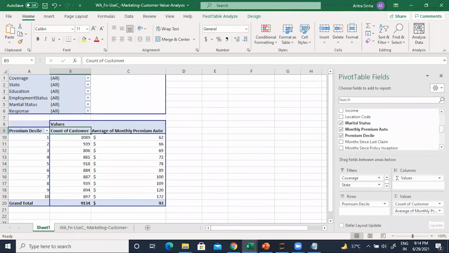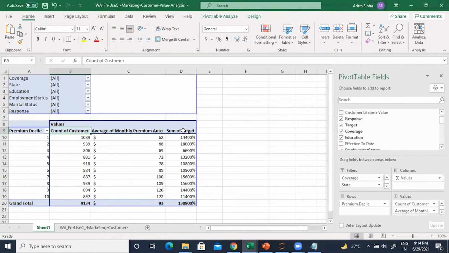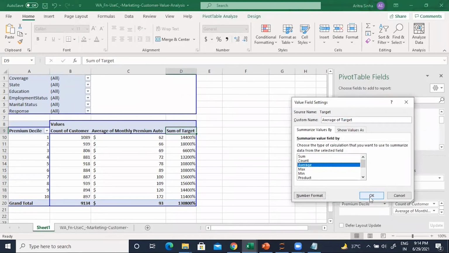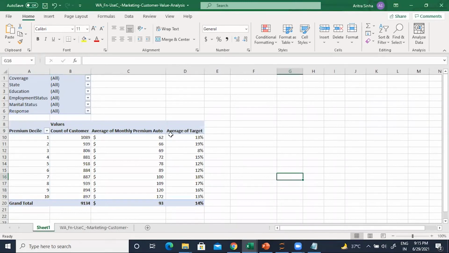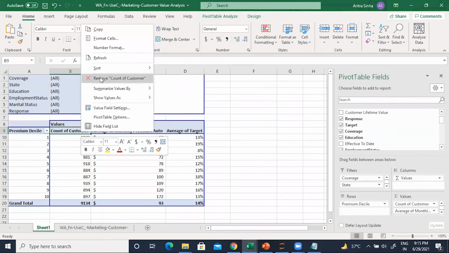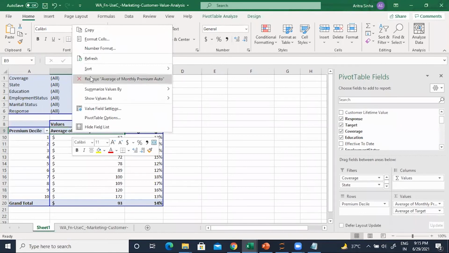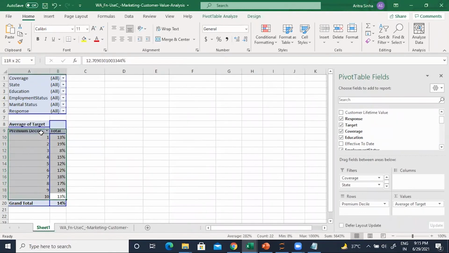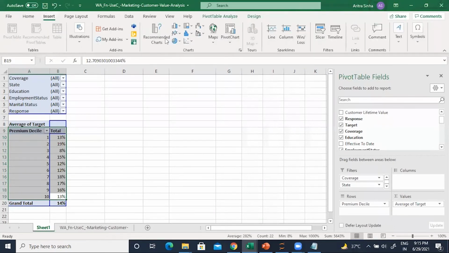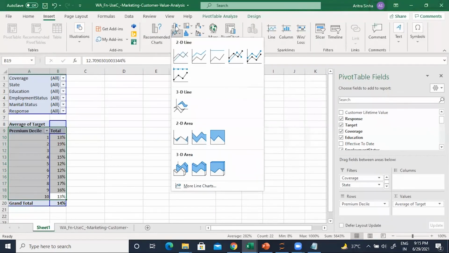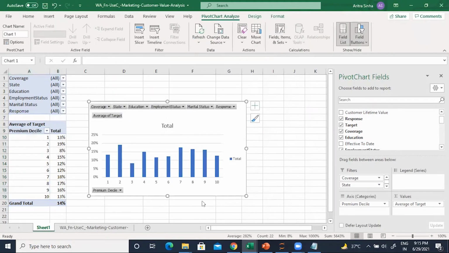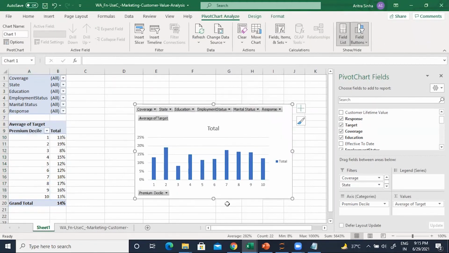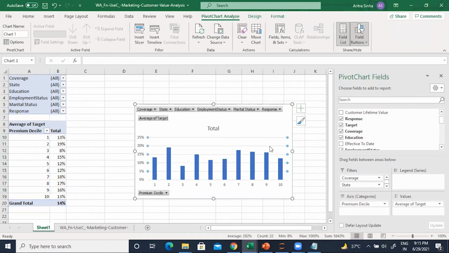But if I take this out for now, I am interested with the target. Where's my target? Yeah, average target feature. So let's get rid of this. Get rid of this. So how does this graph look? Does it look good from a premium predictive purpose? Not that good, no?